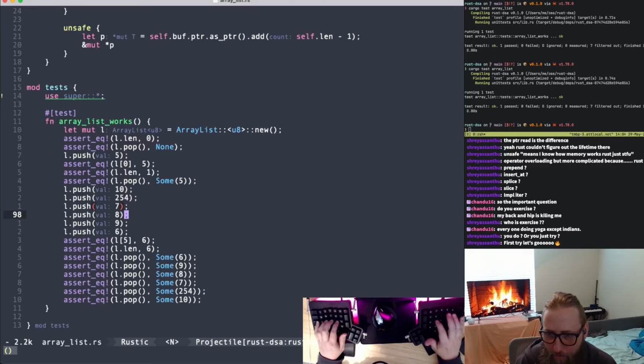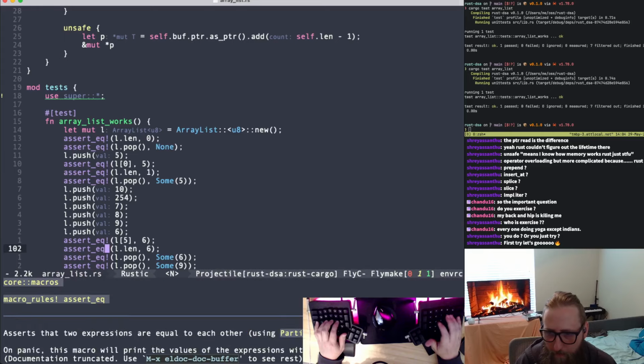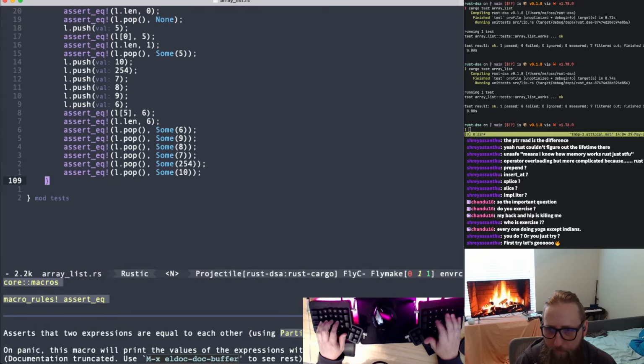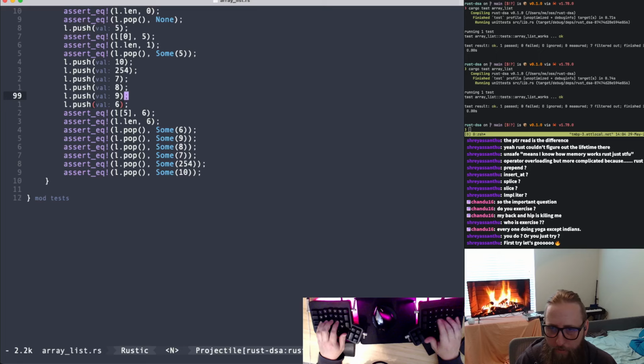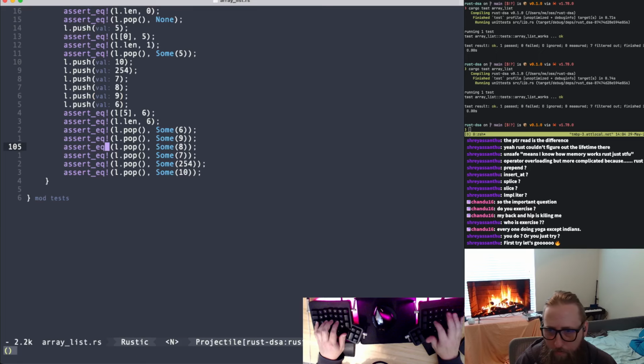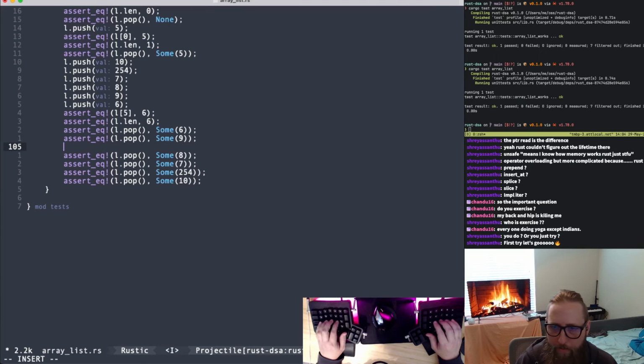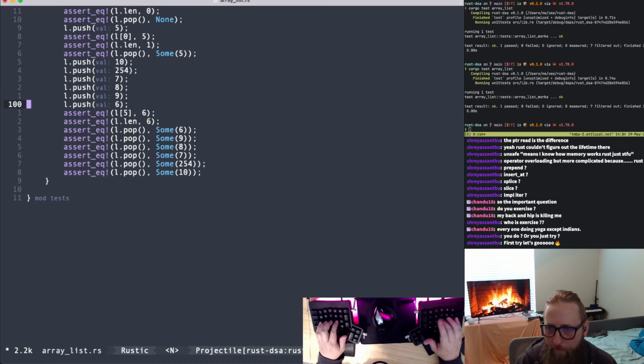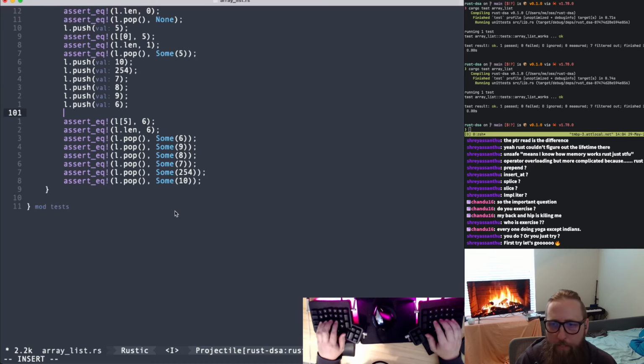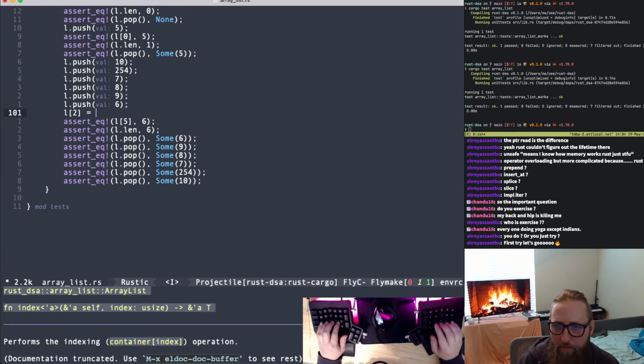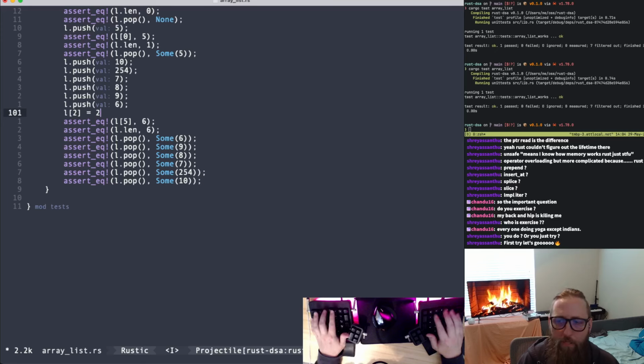Good times. Okay, so before we pop all of this stuff off, we could mutate something, right? So after we've pushed all these elements, let's say we actually want index 2 to equal something else. Instead of 7 for index 2, we want that to be 25. That should work just fine.